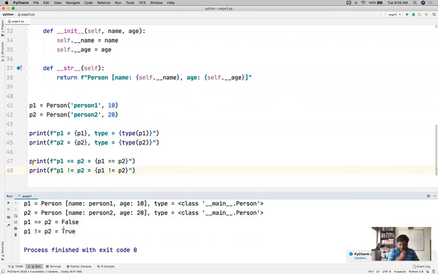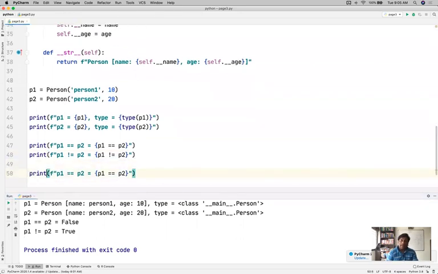Whenever you are doing this, you always will see the answer is equal to false when you say P1 equals to P2, and the answer is equal to true when you say P1 is not equals to P2. What's the reason? I'll mention that reason in a minute. But before that, I want to go ahead and do the same thing with other types of comparison operators.